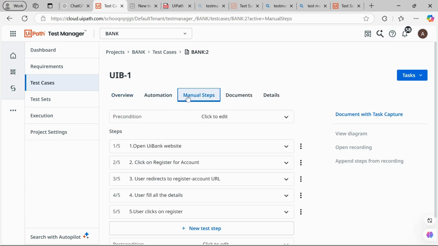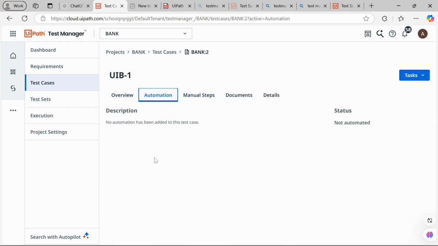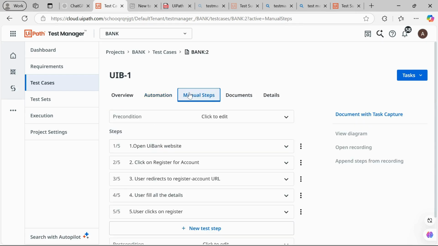So this is the automation, right? If it is an automated script, we will see some available information relevant to the automation script. But these are manual steps, right? You can see: open the UI bank, register, then log in, then fill some details. So here it will cover the login scenario and then the navigation scenario, right?